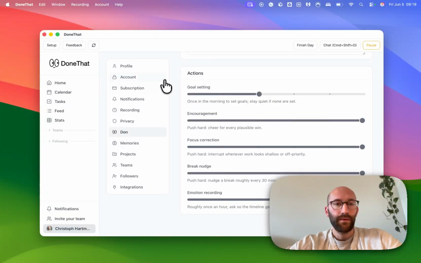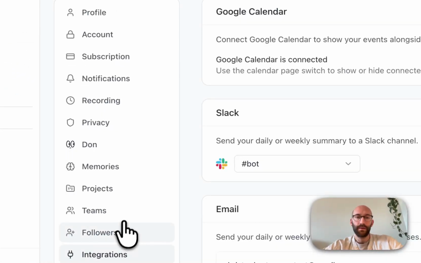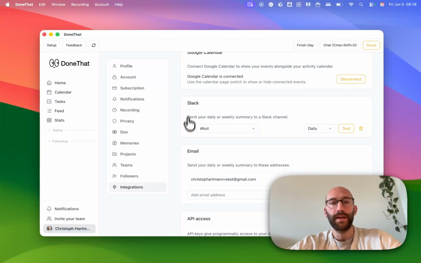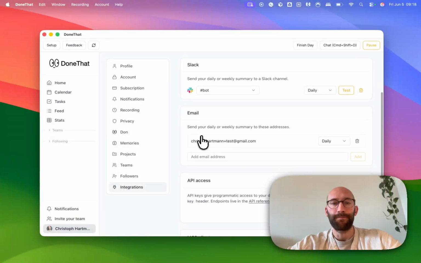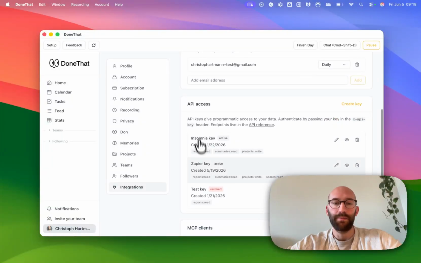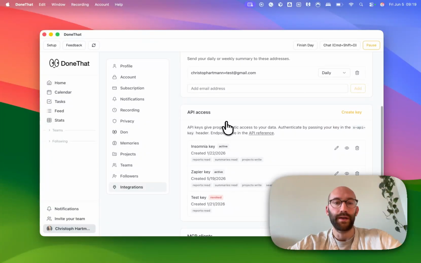Okay, let's just quickly see if there's anything else relevant. Maybe integrations is interesting to look at. You can connect to your Google Calendar. You can connect to Slack here, so then your daily summaries are pushed to Slack. You can send your summaries via email to other stakeholders. And you can create API keys if you want to connect via API.